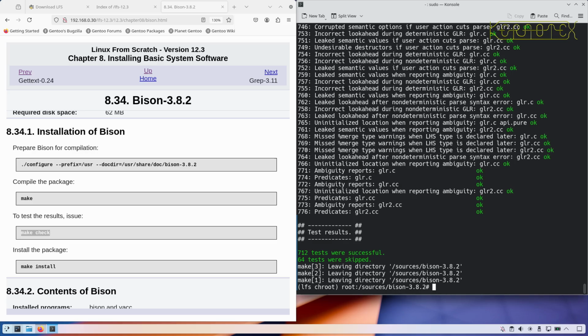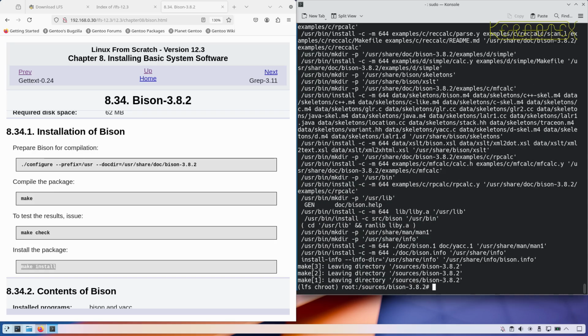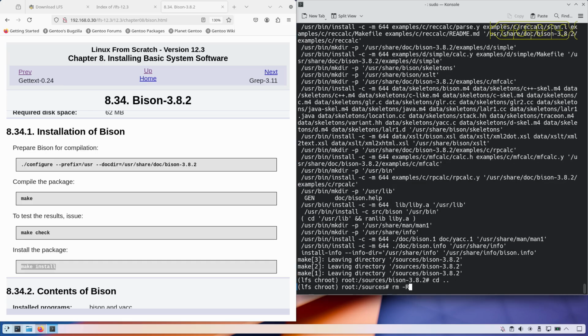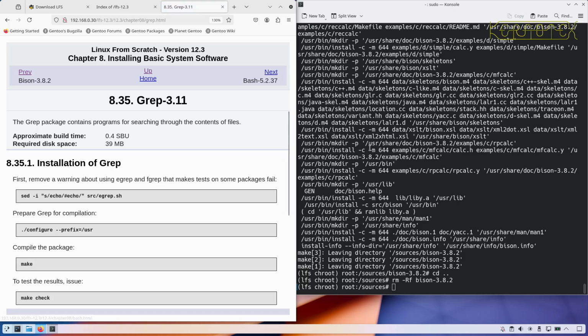Okay, that's complete. There's quite a few tests there now, over 700, nearly 800 in fact. But they're all successful ones that are run, and just 64 skips. Notice a lot of them are Java, or rather than Java, the language, which is obviously not installed. So that's all okay. Let's install it, and that's done. And next we've got grep.